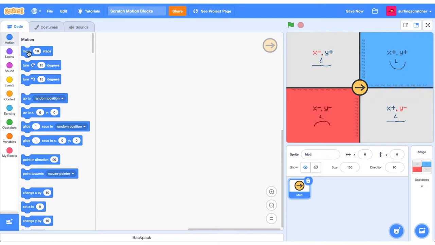Let's look at our first block, and that is the move block. What it does is it moves the sprite in the direction that it is currently pointing by this number of steps. So if we look at Modi, Modi is looking across the stage on the x-axis. I remember the x-axis because it looks like a cross, and a cross goes across the stage. So it will move Modi across the stage by 10 pixels.